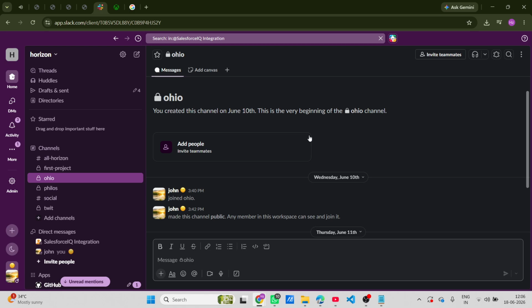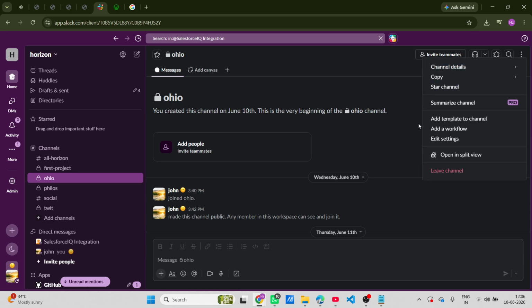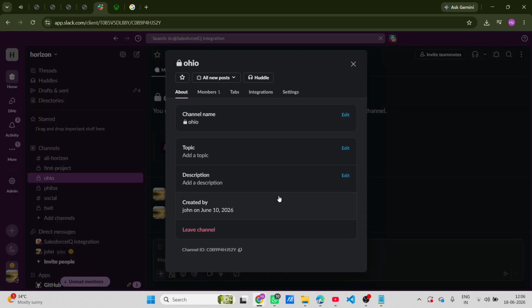Next, we need to access the channel settings. Look over to the top right corner of the window where you'll see 3 vertical dots, which is the ellipsis icon. Clicking on this icon will open a drop-down menu that has various options related to the channel. From this menu, you'll want to select Channel Details. This will bring up a panel with more information about the channel.